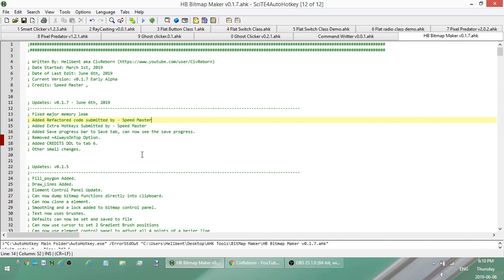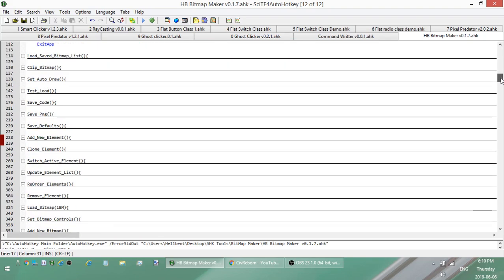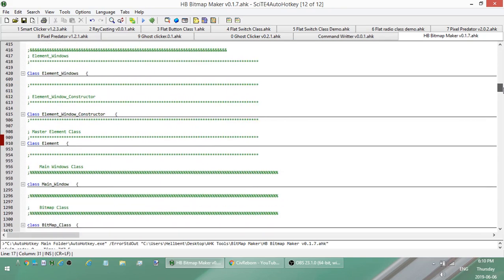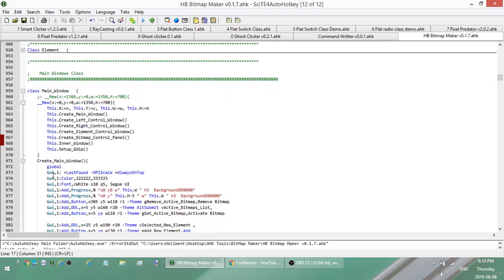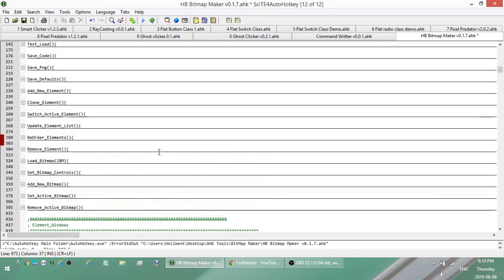I've removed the always on top option, but if you're like me, I actually prefer that option. So when you get the code, if you go down to approximately somewhere around line 959, you'll see this class main window. If you go into there a couple of lines down, what I currently have is just that. That's all I did. So if you like it to still be always on top, you can just uncomment the always on top, and it's back to being always on top.